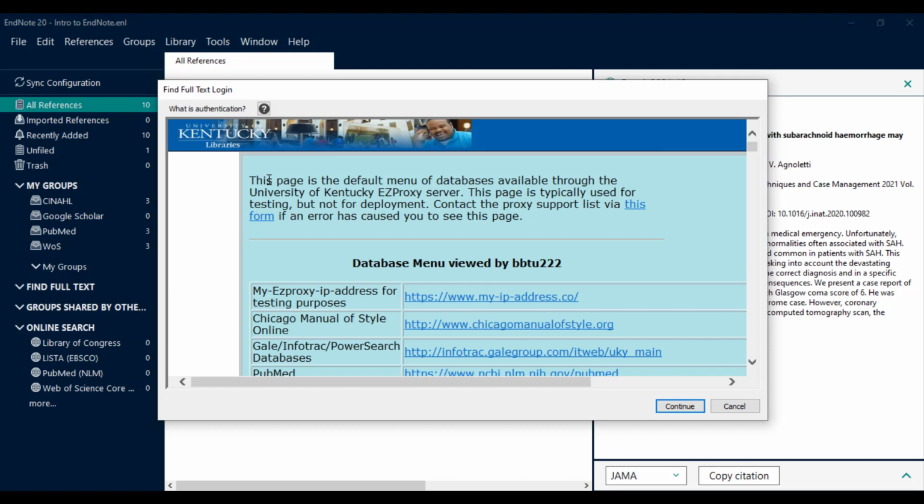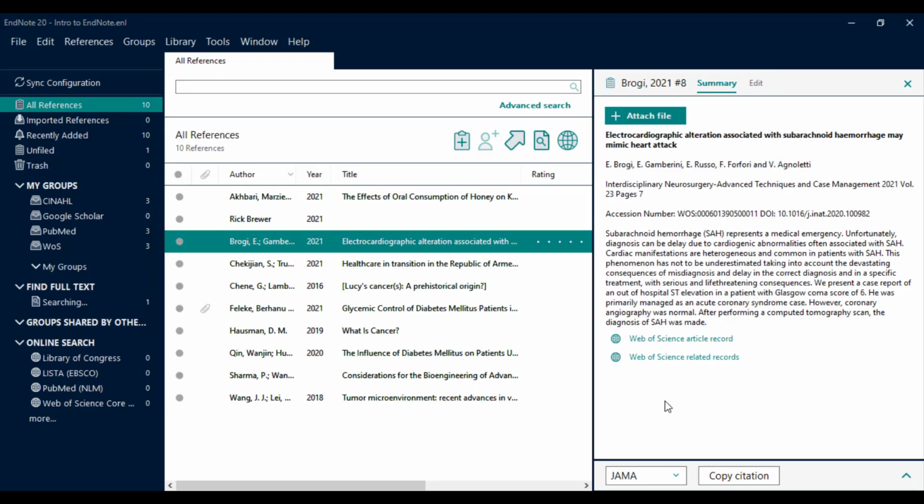And when you get to this database menu, the blue screen, just hit continue. And now it is searching over here where it says find full text here on the left. And it'll tell you whether it found it or not. If it found it, it'll say found PDF. But in this case, it said not found.